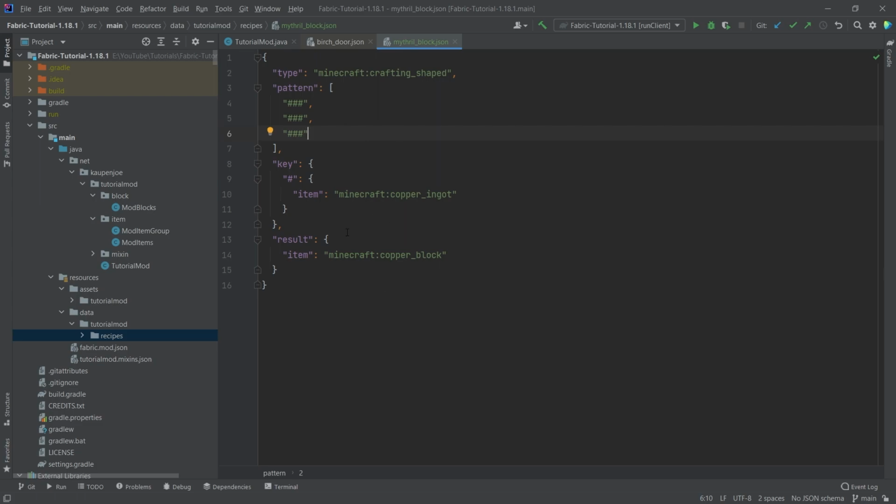And when it comes to your own recipes, well, what do we do? Well, we just have to change the item here. So this hashtag is representative of a particular item, and the item here is defined right here. Currently it is Minecraft copper ingot. Now that's of course not quite right. We want tutorial mod colon mithril underscore ingot.